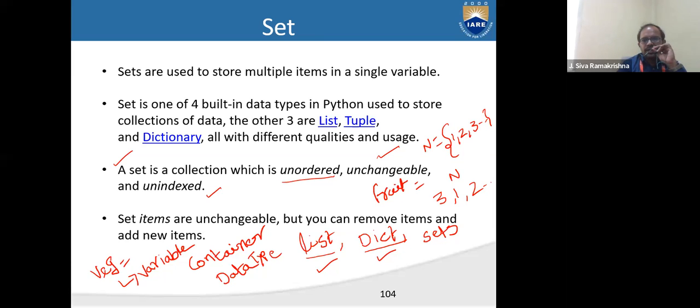And the next one is unchangeable. What is meant by unchangeable? Once you define a set, you cannot modify the set. You cannot change the elements in the set.